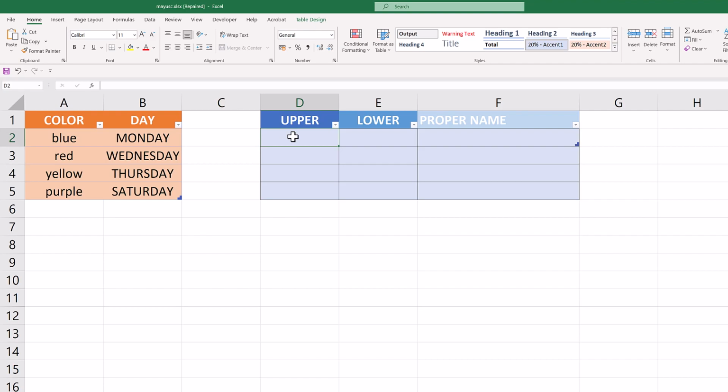If we want to go from lowercase to uppercase, we will use the upper function and select the cell we want. If we want to go from uppercase to lowercase, we will use the lower function and select the cell we want.